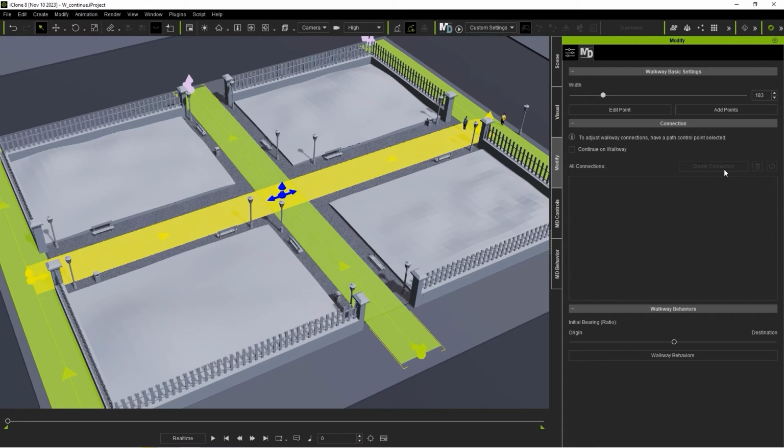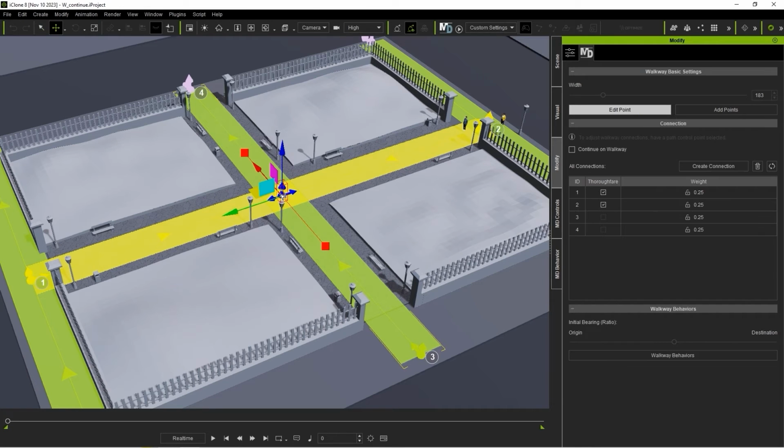When we edit the middle path point, you can see that points 1 and 2 are defined as the connection points to the outside paths, and we have one character coming from the east. If we wanted to ensure that that character continued along a defined walkway, as opposed to continuing along the connection heading west, we could select Continue on Walkway here.